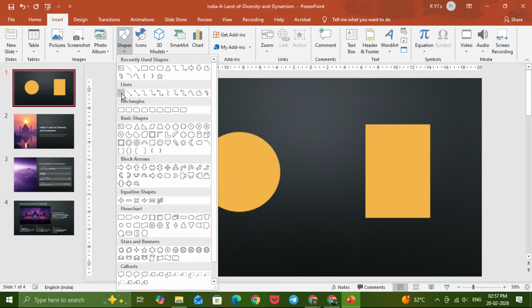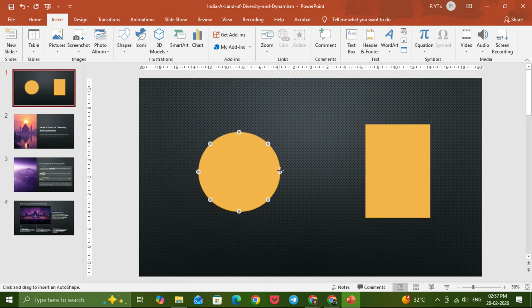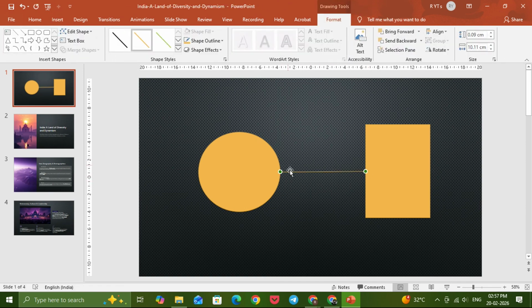Click on the connector you want to use, then move your cursor over the first shape you want to connect. As you hover over the shape, you'll notice small connection points appear around the edges. These points allow the connector to snap into place. Click on one of those connection points, then drag your mouse toward the second shape. When you hover over the second shape, you'll again see connection points appear. Click on one of those points to complete the connection. Now your shapes are officially connected.